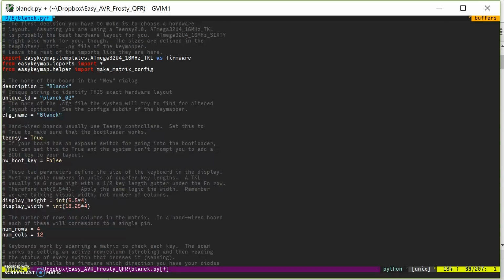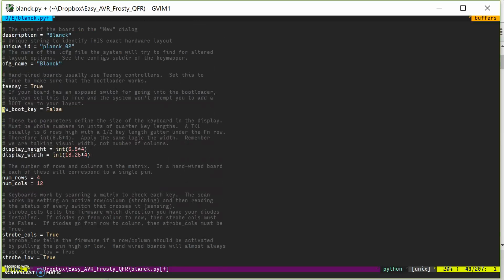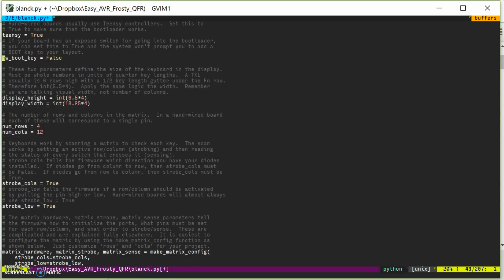Teensy is true in our case. We're going to be using a Teensy 2.0. I assume you will too. If not, there's more details on the EasyAVR Geek Hack thread. Hardware boot key just asks if your chip uses a hardware boot key, if there's a physical one on the board.